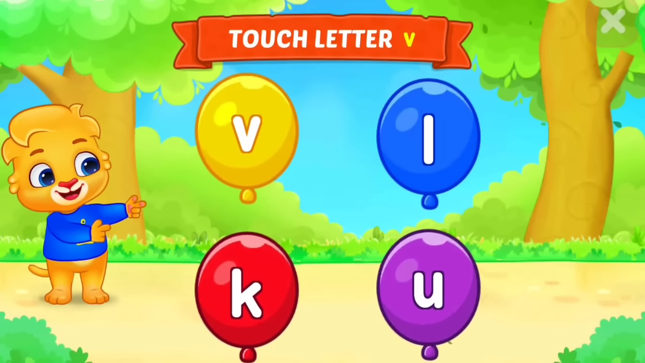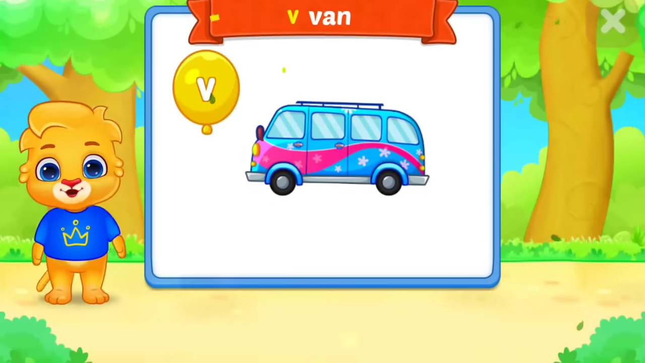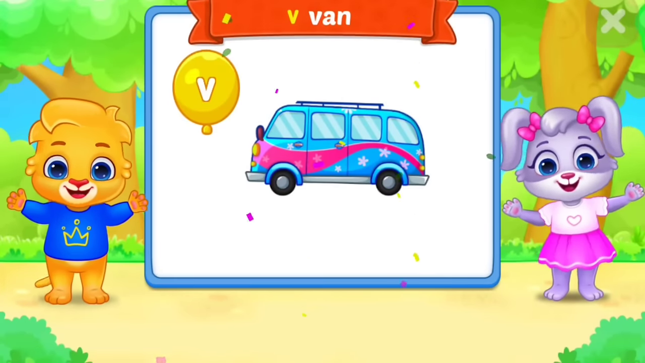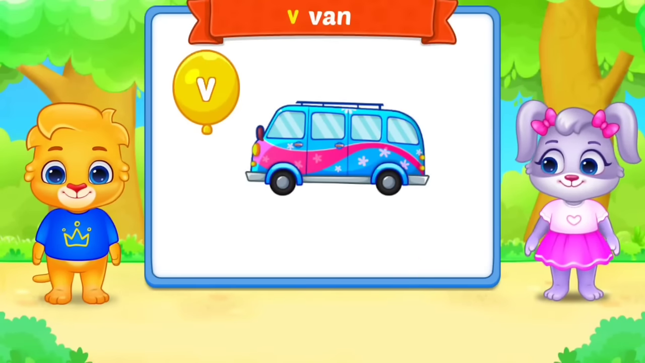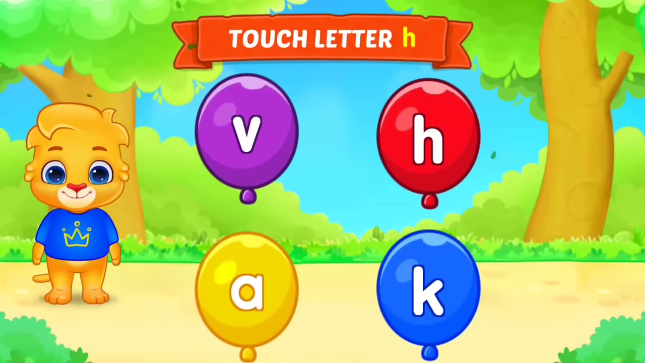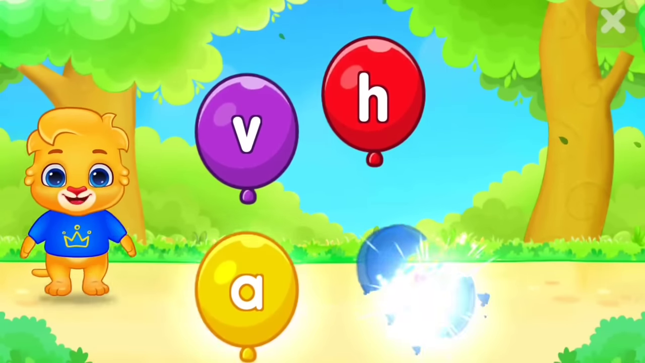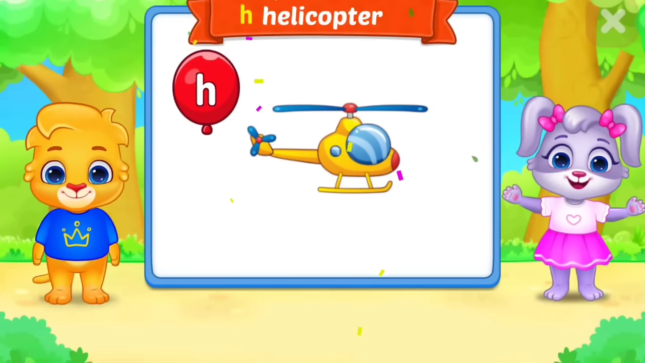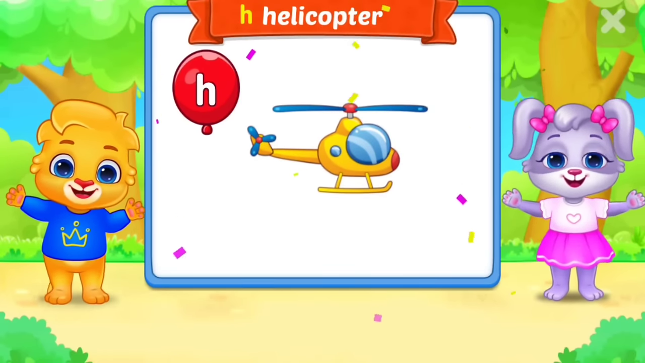Touch letter V. V is for van. Touch letter H. H is for helicopter.